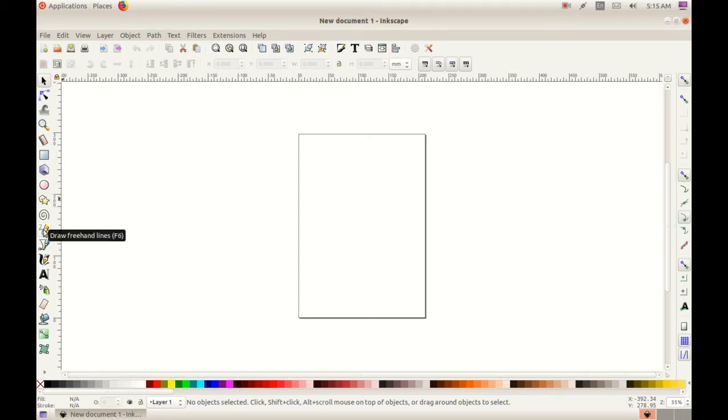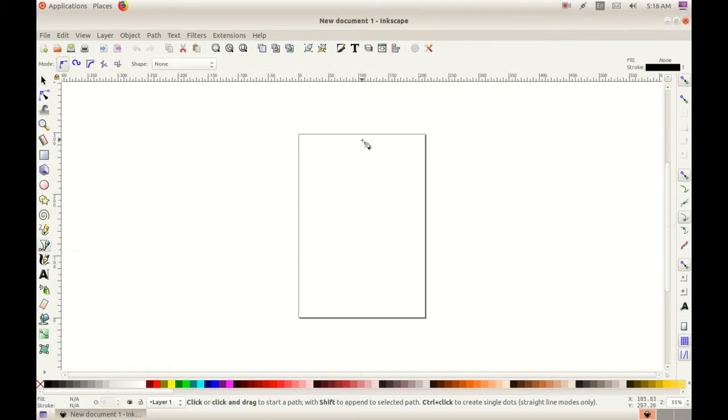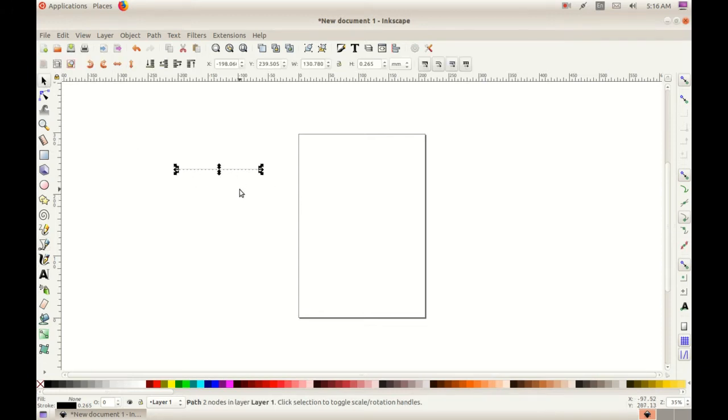Today we will be taking the draw Bezier curves and straight lines tool. This is used for drawing a closed figure or a line. For example, I want to draw a line. Then I will click and create a node. Then double click to close it. A line is formed. You can see the line. This is the line.